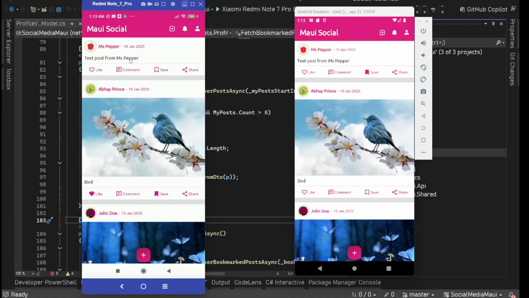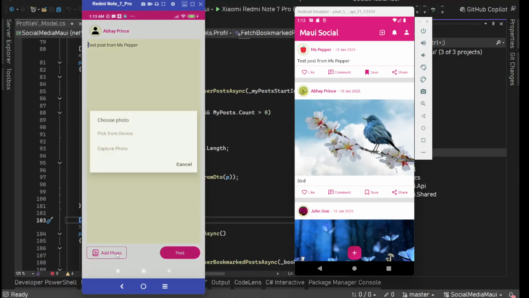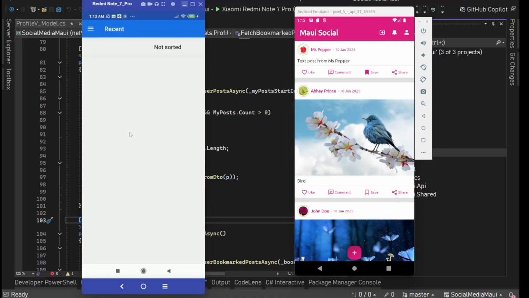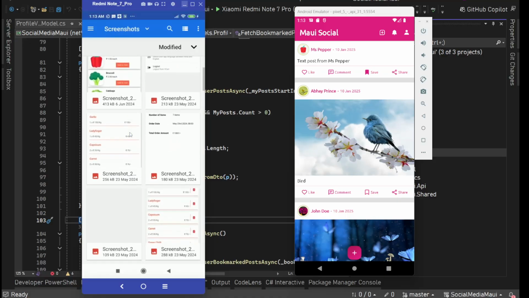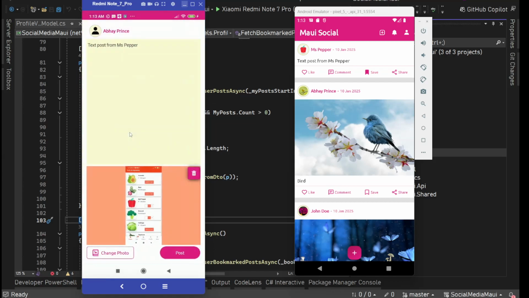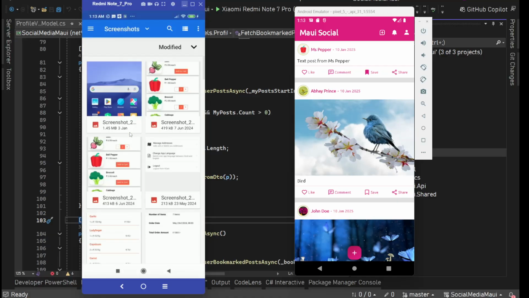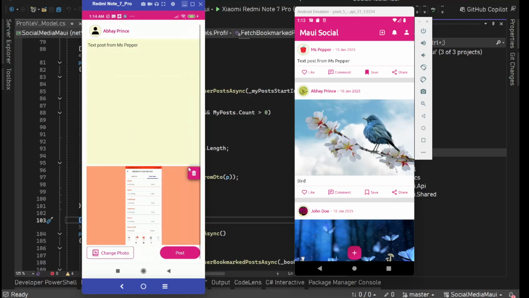Okay, now let's try to modify this post, this left post here. We now have edit and delete functionality. Let's edit this post. Here I'm going to add a new photo. Let's say pick from device. I'm going to add any photo. Let's add this photo only. We have delete photo functionality as well. We can remove this using this button. Pick this delete button. We can delete the photo as well.